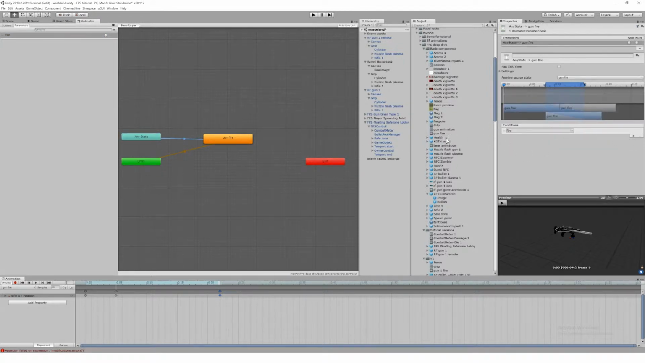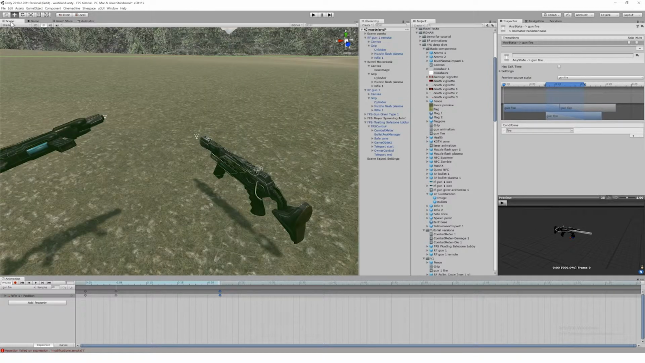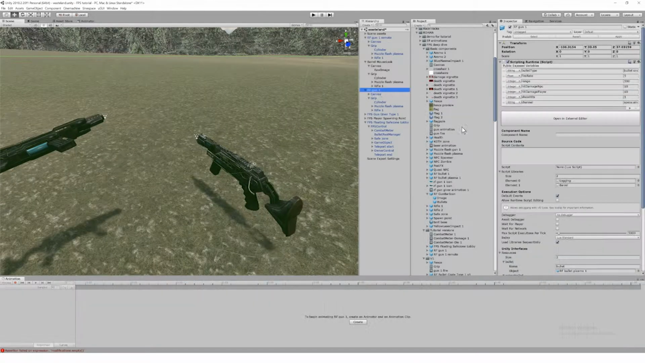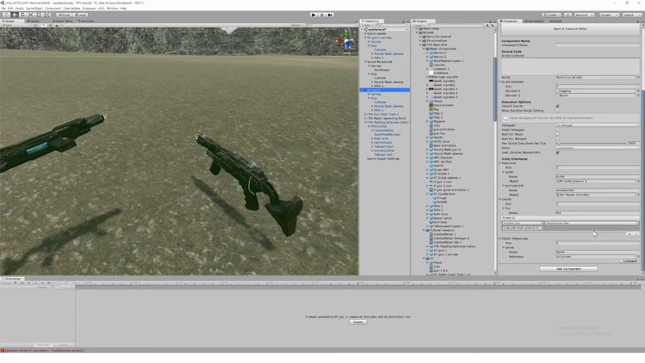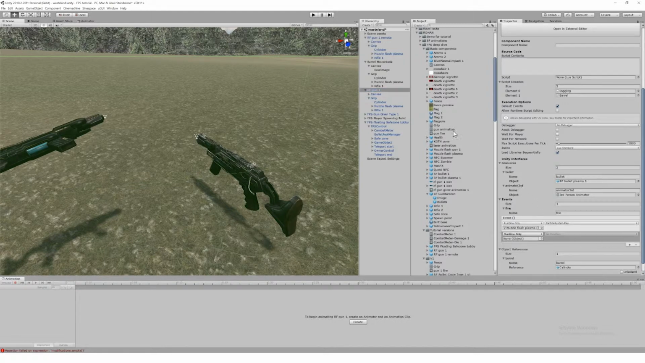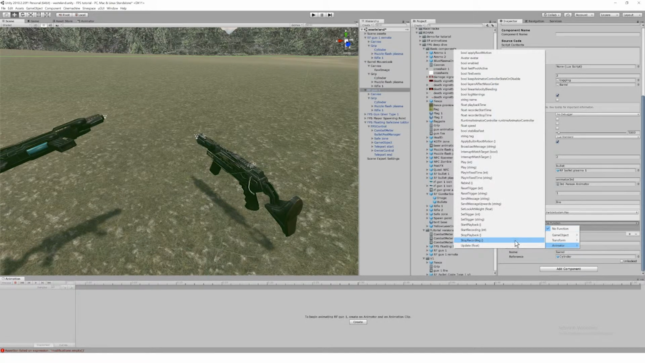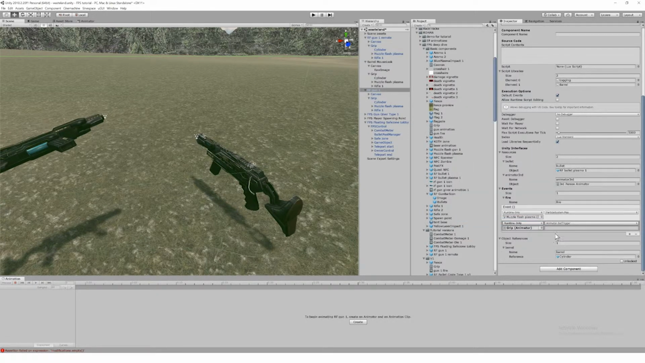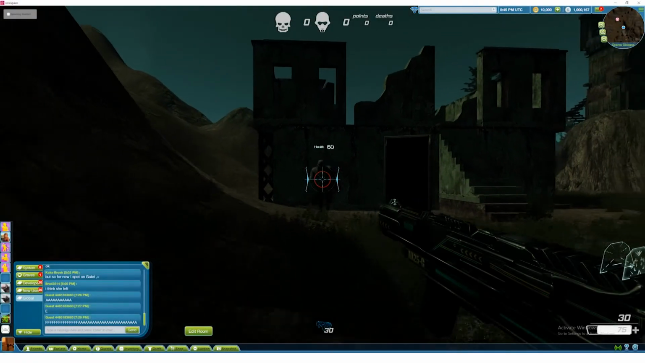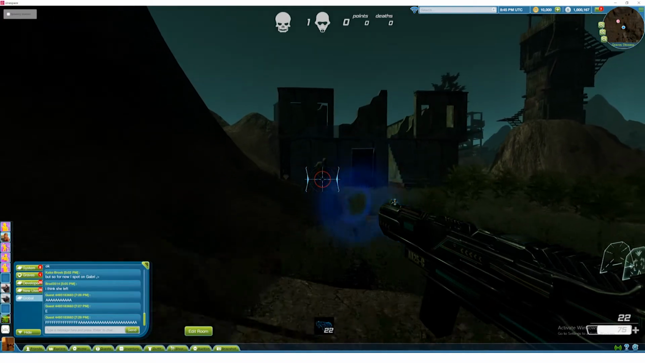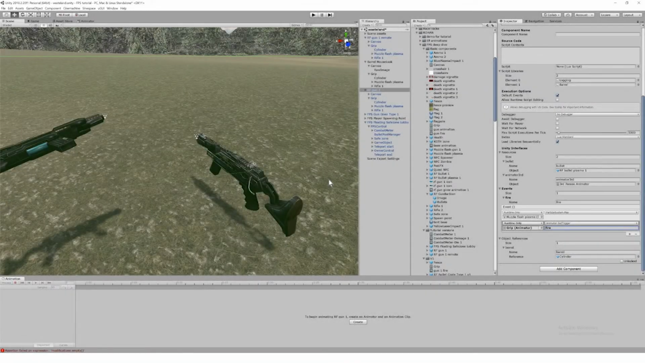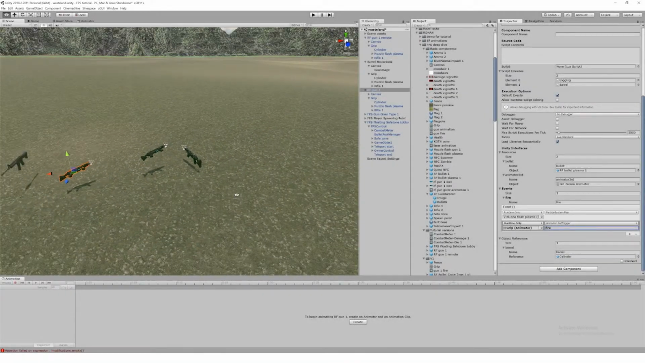Now I'm going to come back to the barrel and add a new event to fire. I'm going to drag the grip into the event, and go down to animator, set trigger string, fire. Now I've got a little bit of recoil on the gun in the mouse view. Okay, so I have set up my three guns.